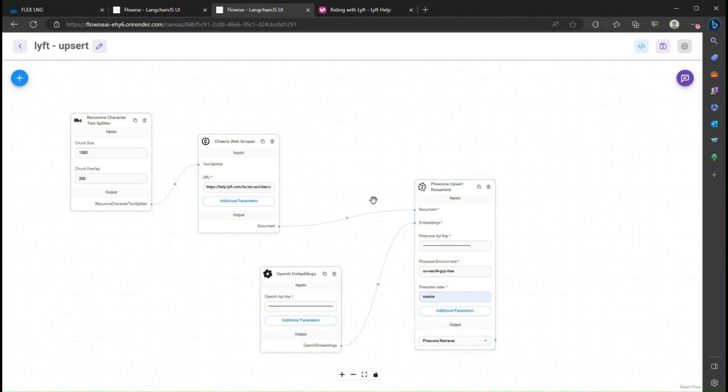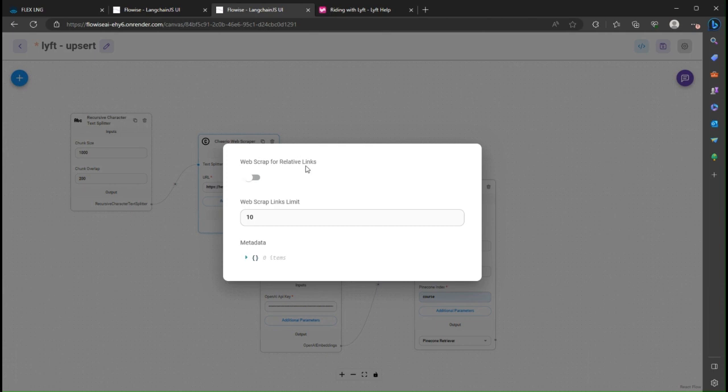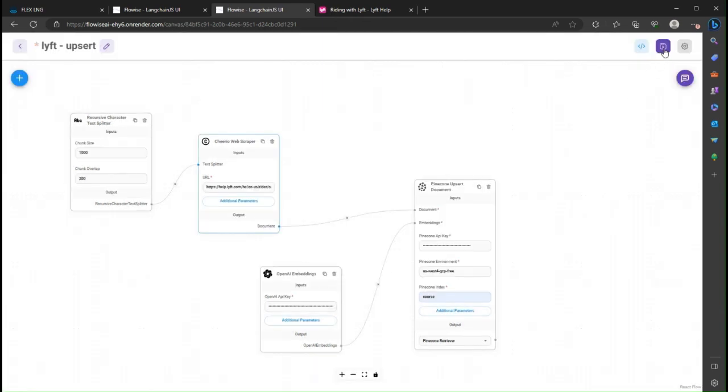Now there's one last thing I need to do. In order to have it recurse, that is, go multiple levels into your website, you have to turn this on. And then this parameter here, web scrape links limit. So this is how many links you want it to crawl. Okay, so let's start with 10 and then see. All right, so we'll just save.